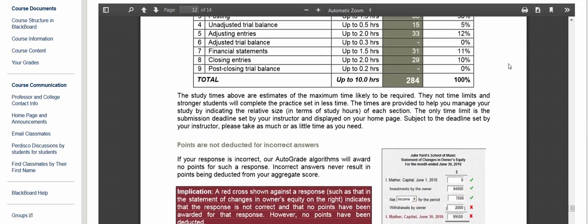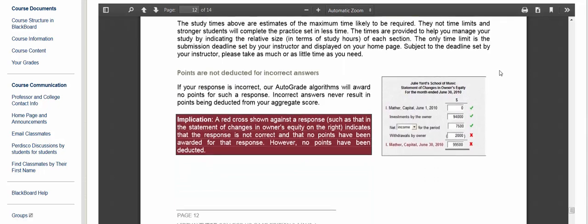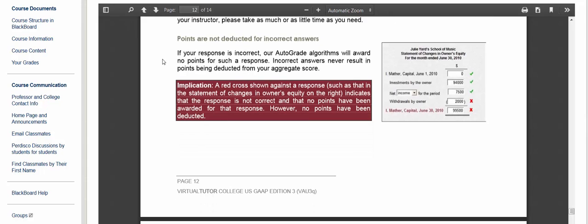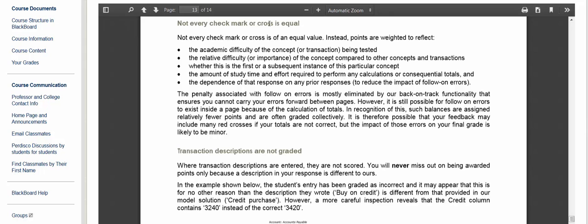Again, they're only estimates, so you'll know exactly how much time to set aside in order to do the work in a particular setting. Points are not deducted for incorrect answers. They just accumulate the information on answers that are correct. A red cross shown against a response, such as that in the statement of changes in owner's equity at the right, indicates that the response is not correct and that no points have been awarded for that response. However, no points have been deducted. So read about this. Not every check mark or cross is equal, so make certain that you read through that.